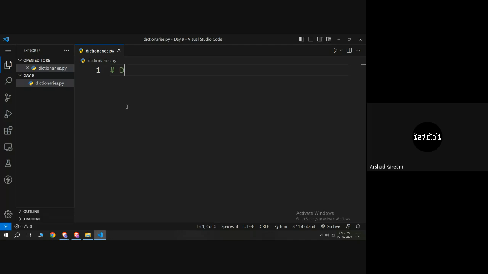We call dictionaries key value pairs. Let me explain clearly about keys and values. Dictionaries are key value pairs in Python. So the syntax for a dictionary is, we know that for each and every data type we have different syntax. For list we use square braces, for tuples we use parentheses, and for sets we use curly braces. In case of dictionaries also we use curly braces only.